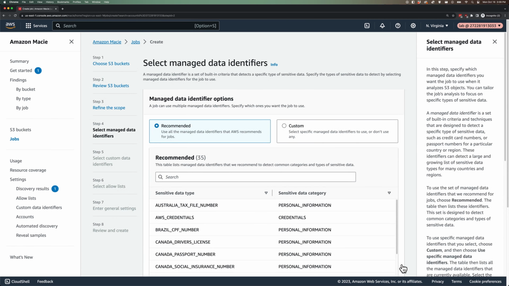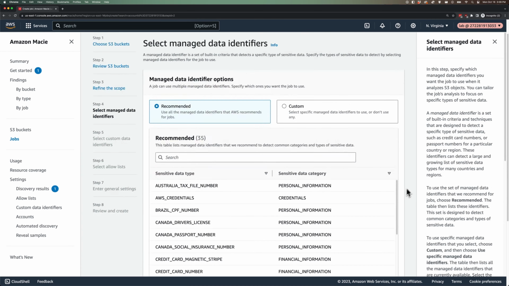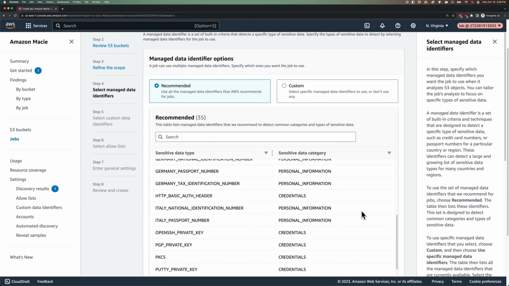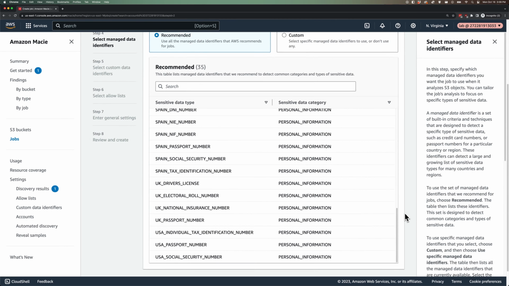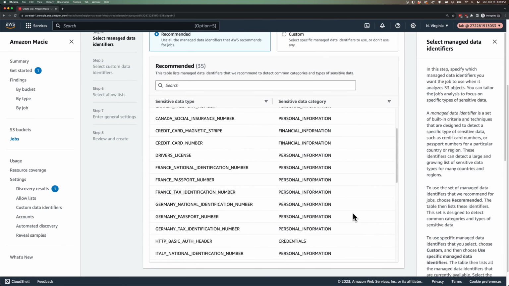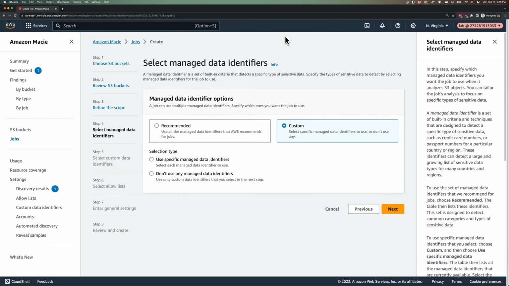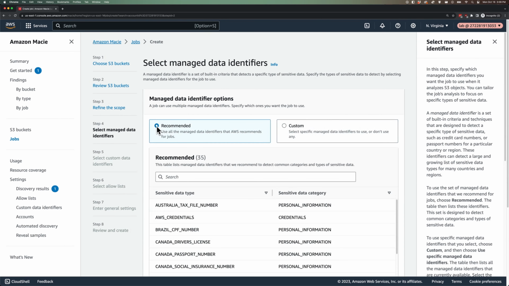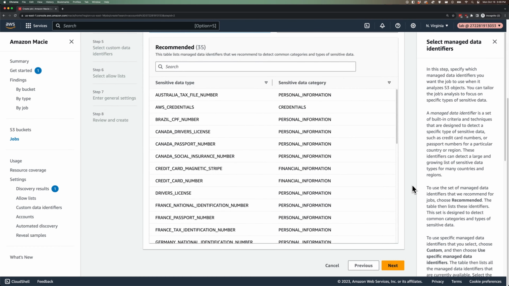Next, we can select Manage Data Identifier options, and we can either select Recommended to run all the managed data identifiers that AWS recommends for jobs, or we can select custom ones. We don't really need all these since we already know what's in our files, but for the sake of demonstration, let's just leave it as is.